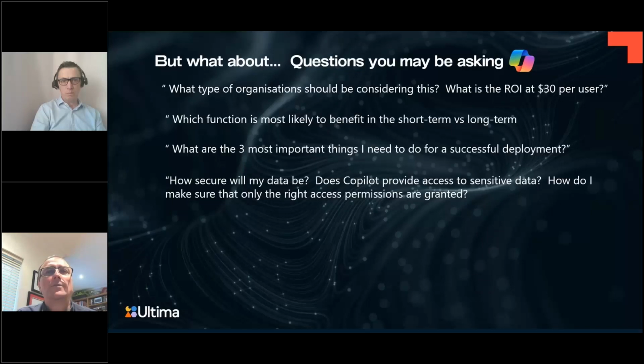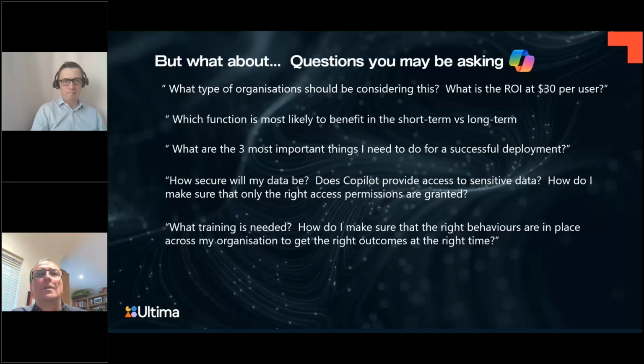How secure? I think we covered this already. I think essentially it's your data. So as long as your data is secured, then you're secured.